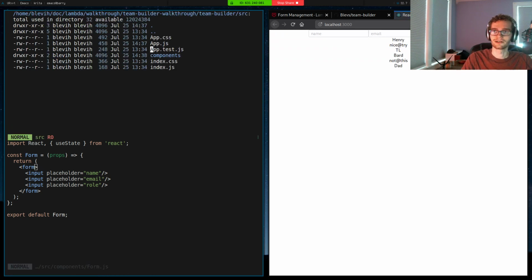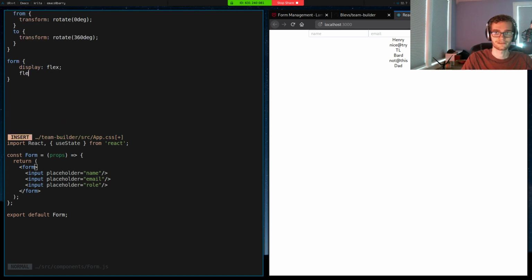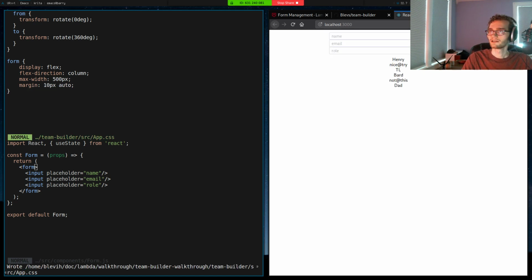So let's go ahead and open up app.css. I'm going to target my form. I'm going to give it display flex, flex direction column, and a max width of 500 pixels. And then I'm also going to center it, 10 pixels on the vertical margin. There we go. That's looking a little bit better.